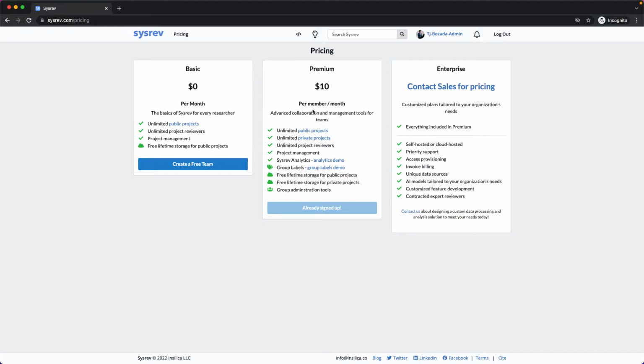As a counter, let's say you are a professor with 3 teaching assistants and 100 students. Then perhaps you might want 4 Sysrev Premium subscriptions. Then you can let the TAs manage the administration of the project, still invite the 100 students, and have access for yourself for oversight. The total cost in this scenario would be $40 USD per month.